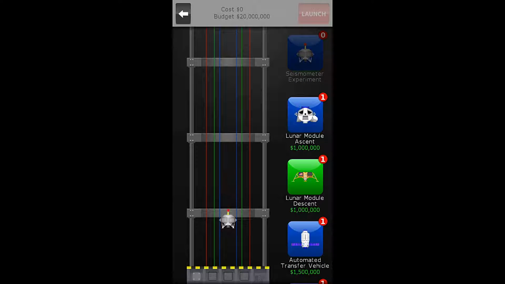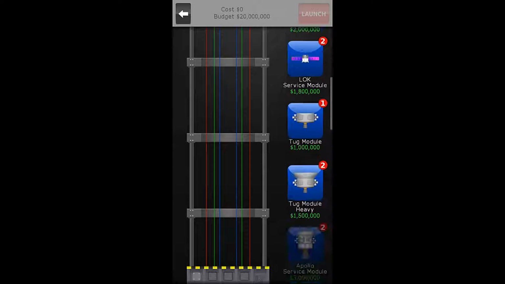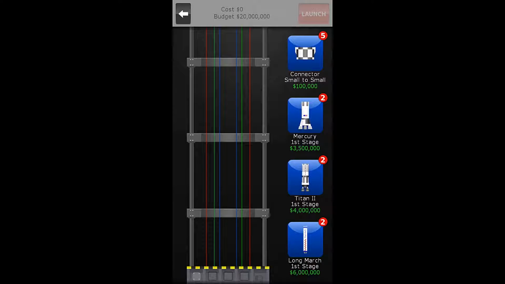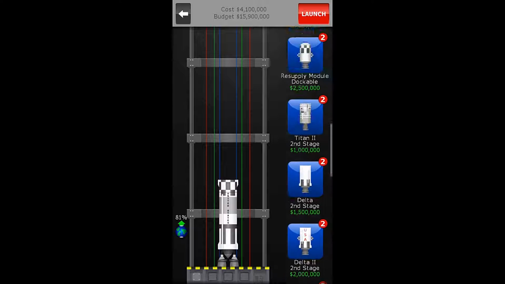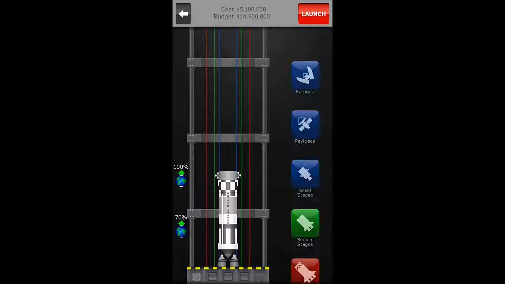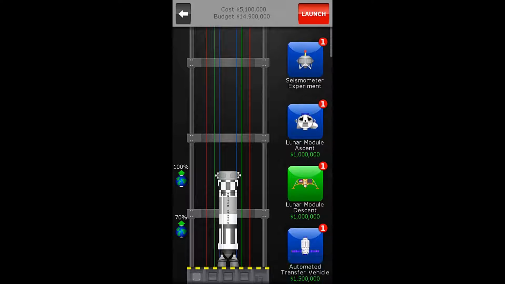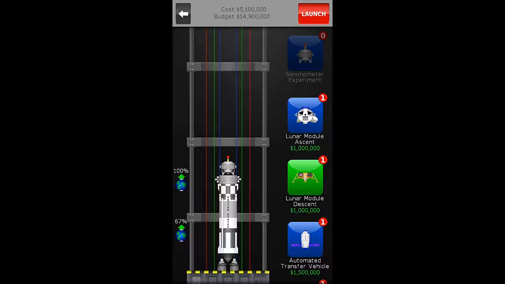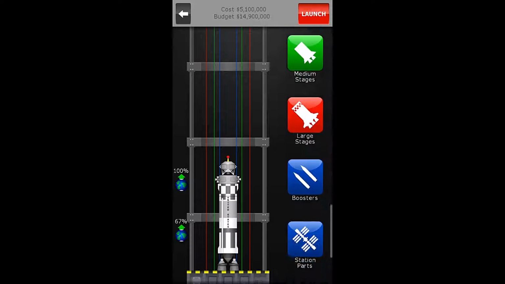Okay, so I think this seismometer definitely is a small stage like thingy. So we're gonna go to a small stage, and which one do we want? Do we want this one? No, let's use the Titan, just because the Titan's one of probably my favorite small stage rockets. Maybe, I don't know, the Long March is good too. The Mercury's cheap, and that's about all it's got going for it.